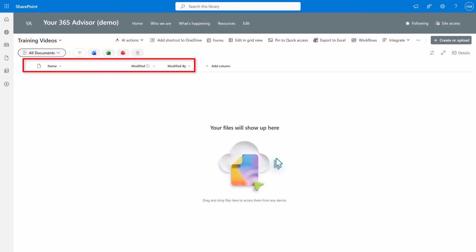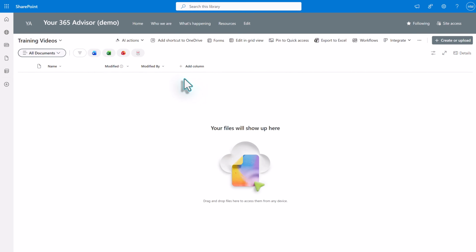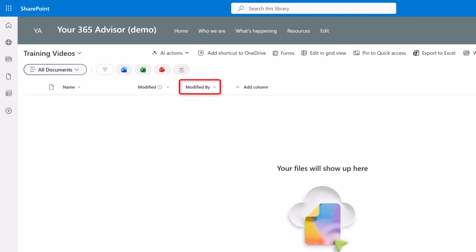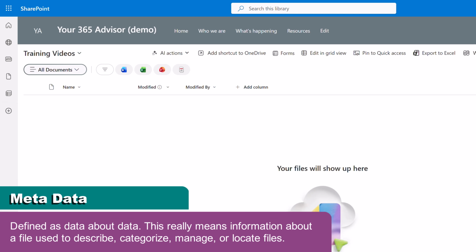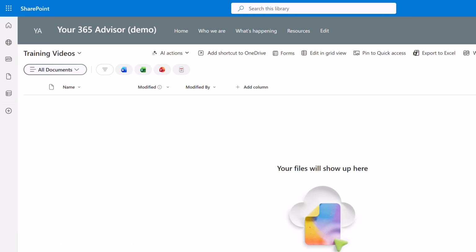Now we have a new document library with 4 basic columns and one view called All Documents. The default columns are File Type, File Name, Modified, and Modified By. SharePoint created other columns to track metadata, but they are not automatically shown in the basic view. Metadata is defined as data about data, but what this really means is this is information captured about the file. It is used to describe, categorize, manage, or locate information.